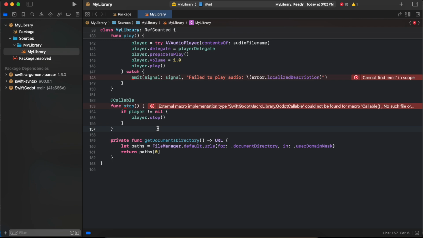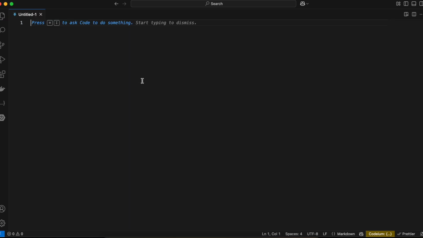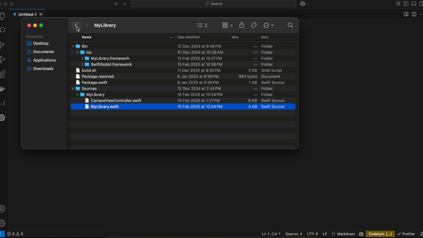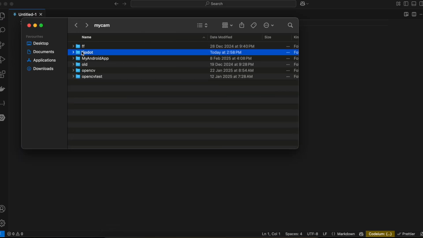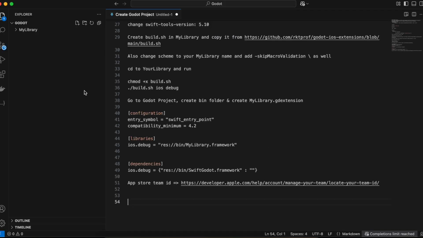So yeah, that's it. Now what I'll do is I'll just remove my cheat sheet, and the Godot folder which we had created, I will open it inside VS Code. Okay, because we need to create a build.sh file, and I always mess up while creating it from Xcode. That's why I'm using VS Code. If you are comfortable creating it from Xcode, you can do that as well.